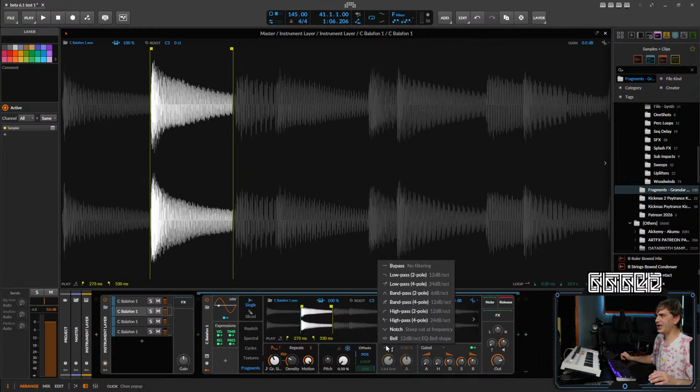Yo, they finally fixed the filter. The filter in Sampler was not good. Yep, it's so much better. It's so much better than the one in Renoise. It's basically like its own synth now.